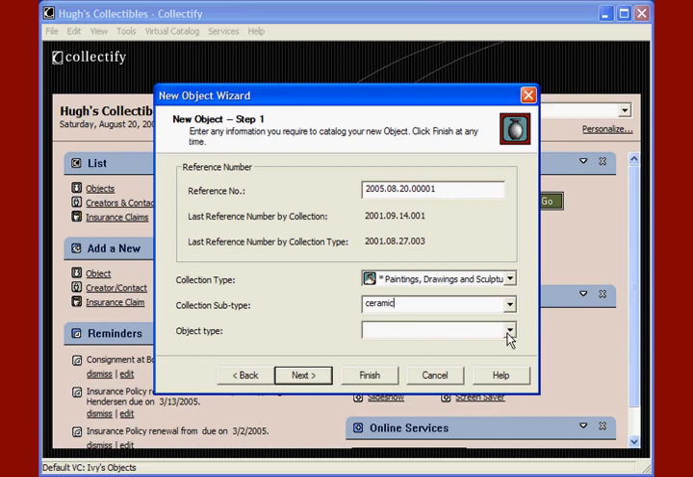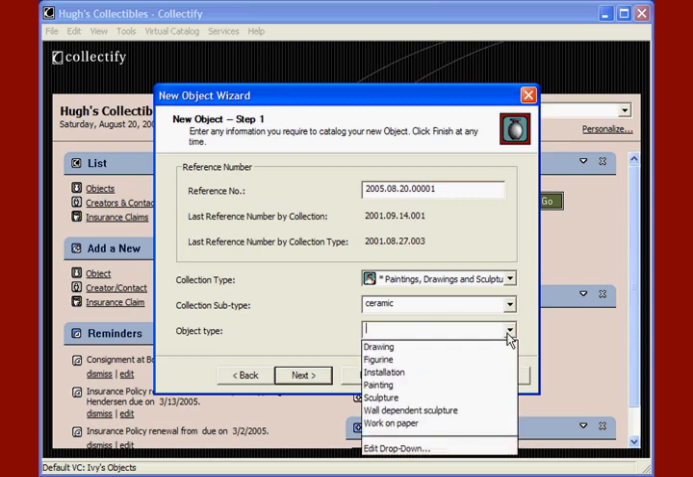If you enter text, try to be consistent so that it will be easier to search for similar objects in the future. To view the list of object types available for the Paintings, Drawings, and Sculptures collection type, click on the downward pointing arrow. You can add a custom entry to any drop-down list by clicking on the Edit option at the bottom. To enter the object type, we'll click on Sculpture.